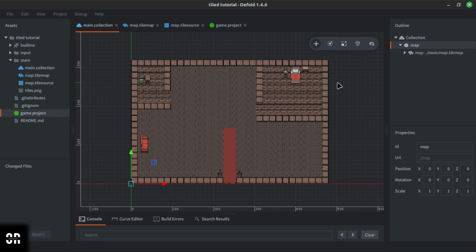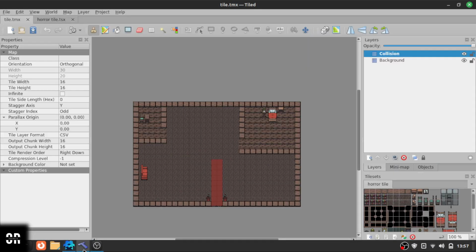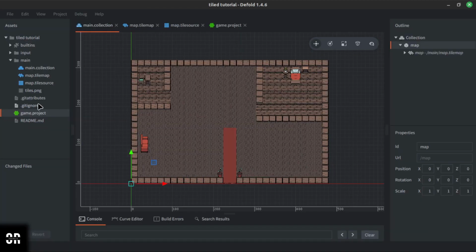So I hope you understand how we export Tiled tilemaps to the Defold game engine. Defold already has a tilemap editor, but it's better to use Tiled because it has more tools. But the tilemap in Defold is also cool for prototyping.